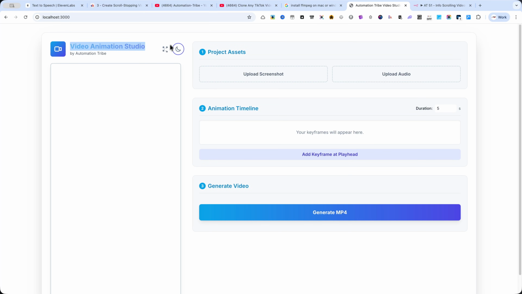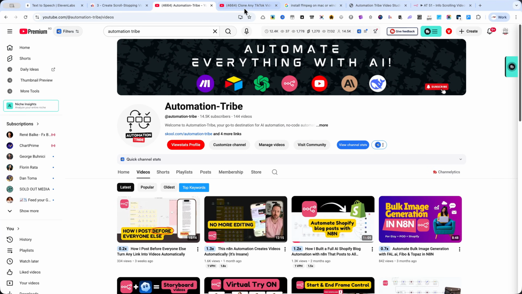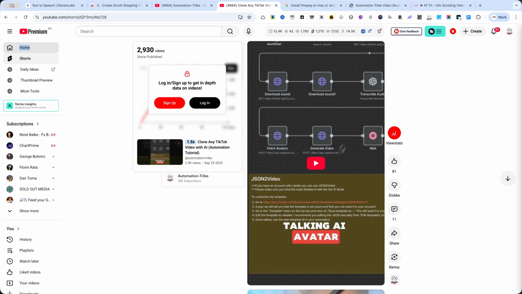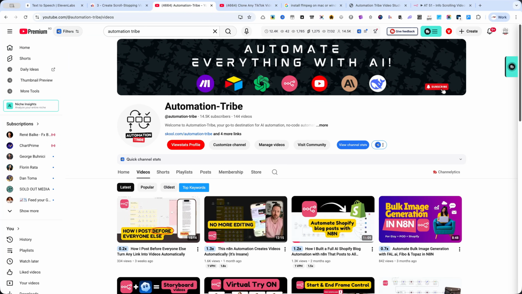I've had a lot of people asking me the same question lately. How are you making those smooth zoom and pan videos from screenshots? The ones that look like a camera is moving across the screen, perfect for shorts, reels, and quick product demos. So in this video, I'm going to show you exactly what I'm using. And I'll be honest, this tool was vibe coded.